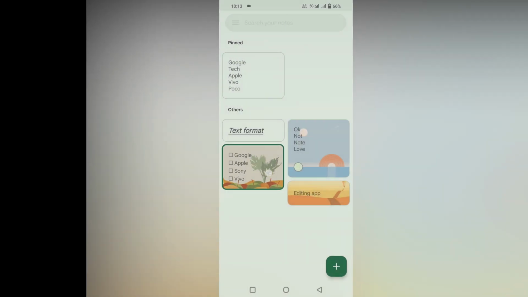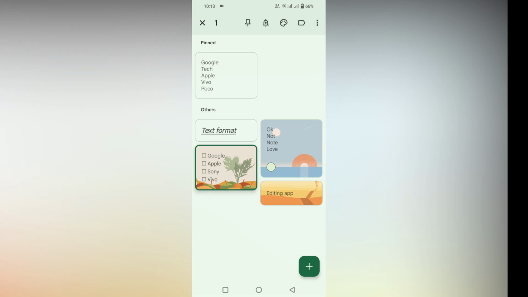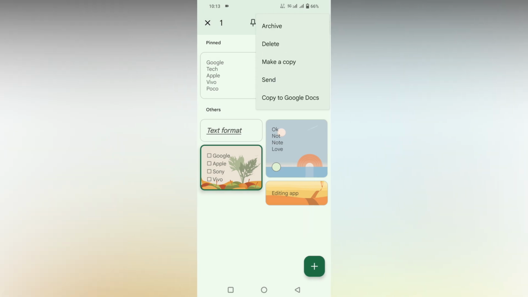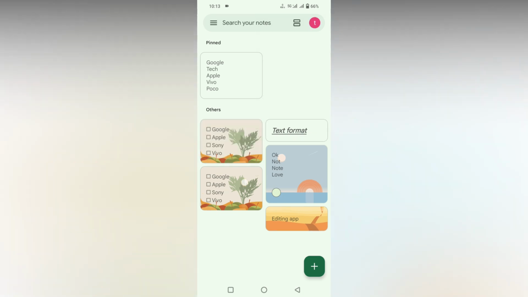So first of all, just long press on it. Then you have to click on the three dot option on the top. Now you have this option called make a copy. Click on this make a copy, and you can have a copy.